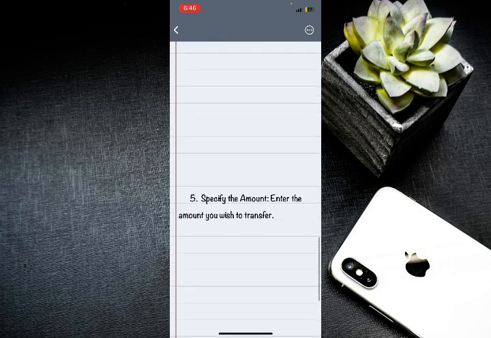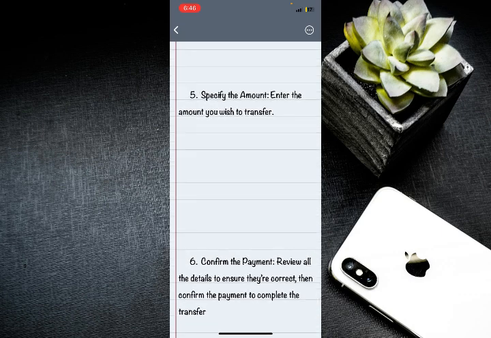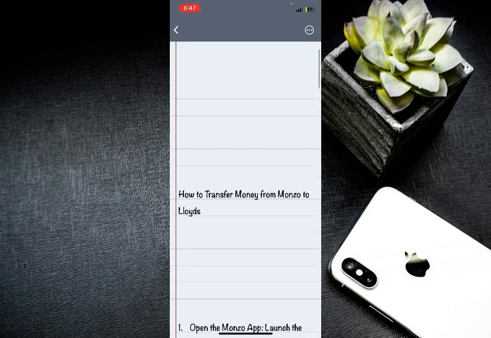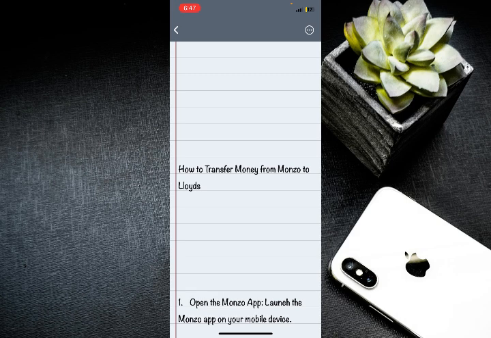Then after that, you have to specify the amount, enter the amount you wish to transfer. Then from there, review all the details to ensure they are correct, then confirm the payment to complete the transfer. And that's how you can simply send money from Monzo to Lloyds bank account.